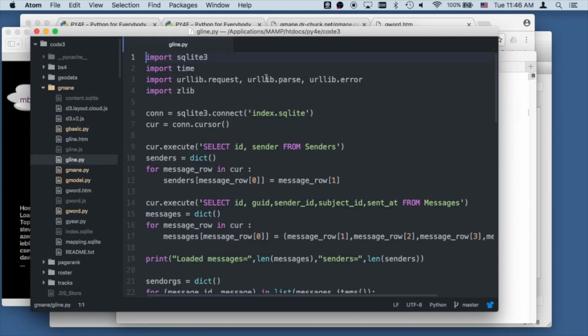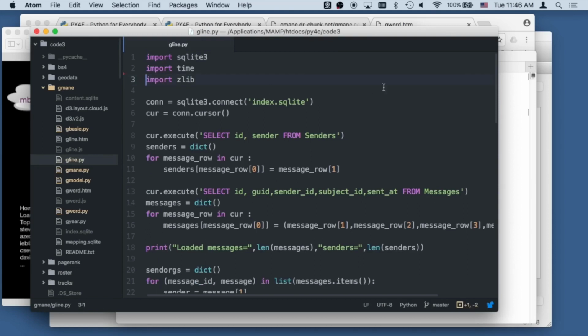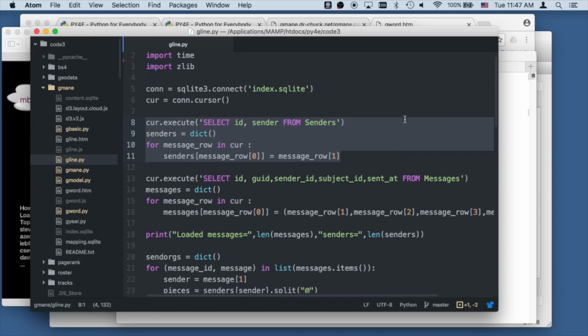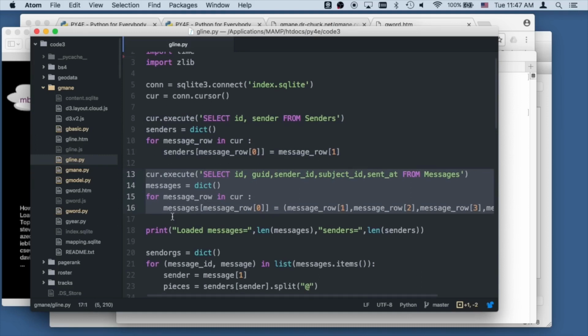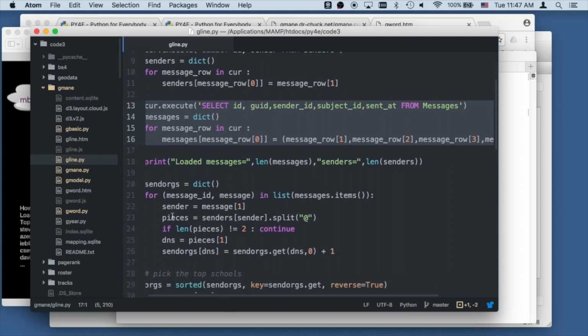So gline.py, get rid of that file. Again, I'm going to preload all of the senders in this case. And again, I could have done this with a join, probably should have done this with a join. I'm going to preload all the messages, the sender ID, subject ID, etc. I'll load those up. And now I'm going to read through.